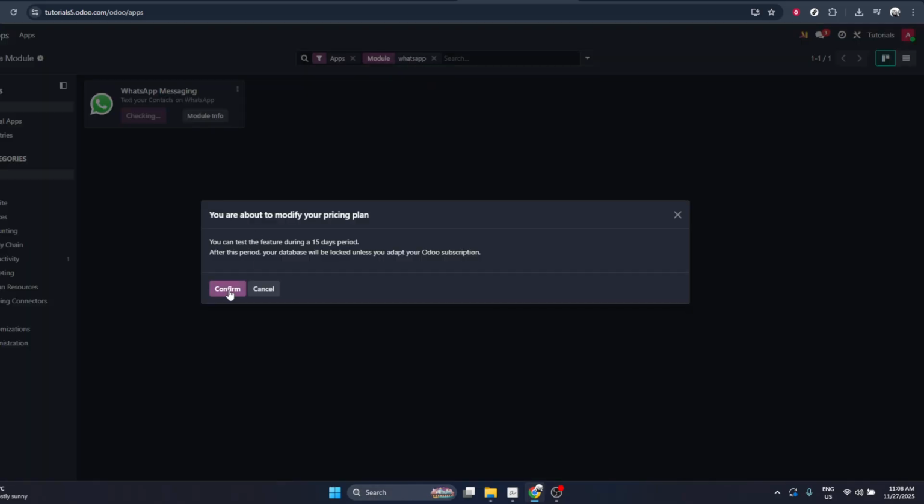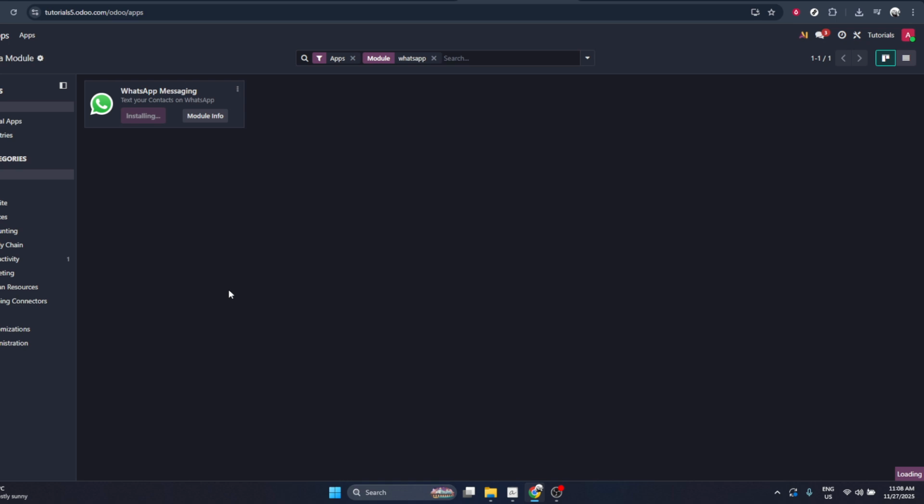Next, click on the module card to open its details, then click the Install button. When you click Install, Odoo starts downloading and setting up that module in your database. This can take a little time depending on your server speed and whether it has to install any dependencies in the background, so don't worry if the screen takes a moment to refresh.